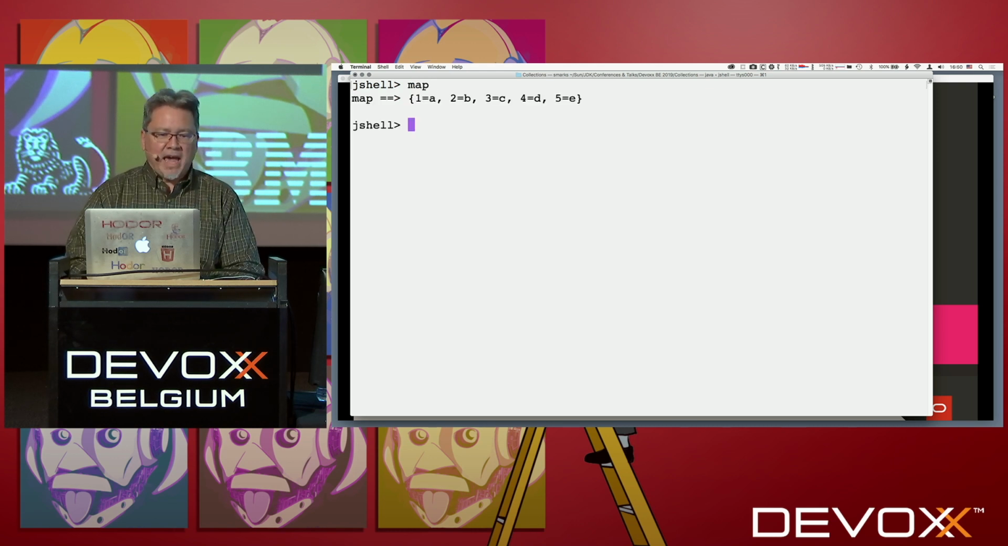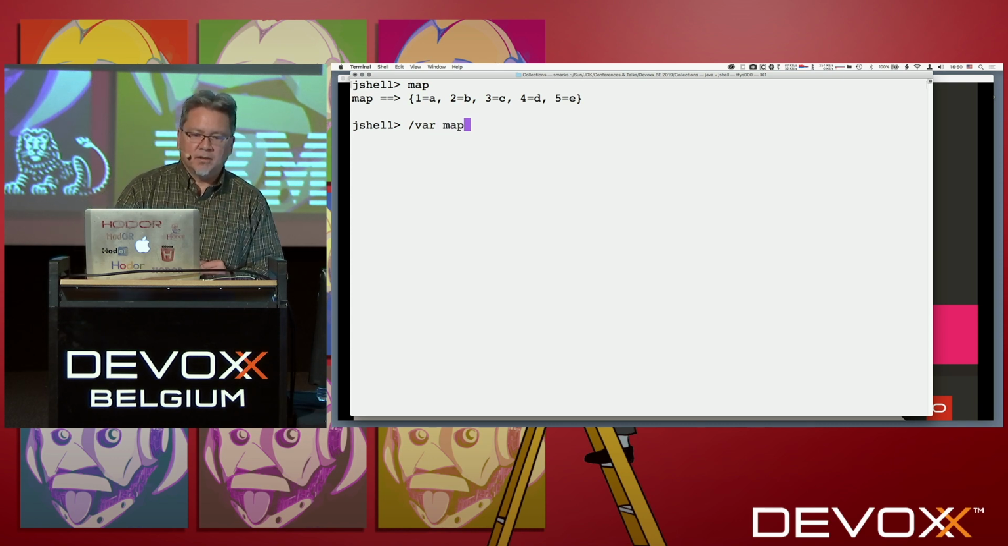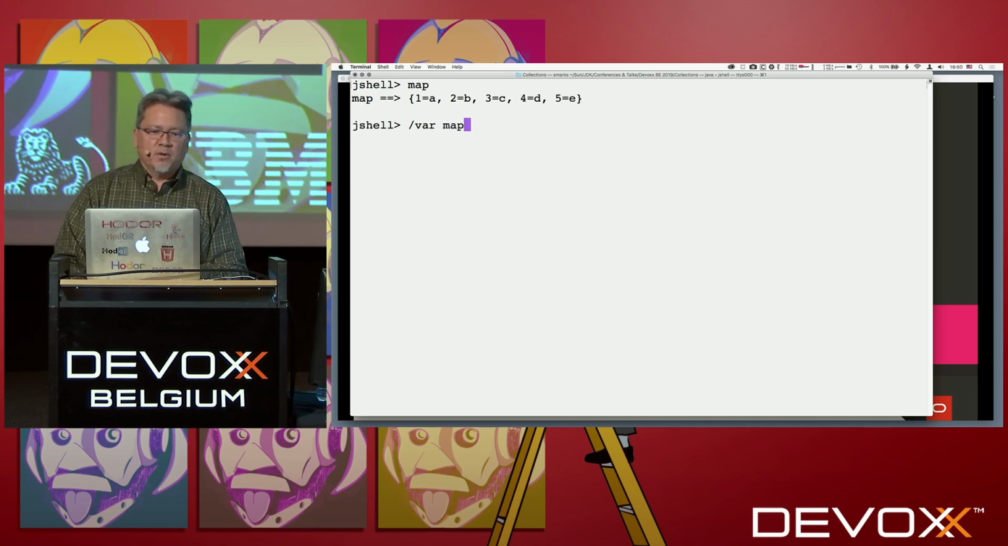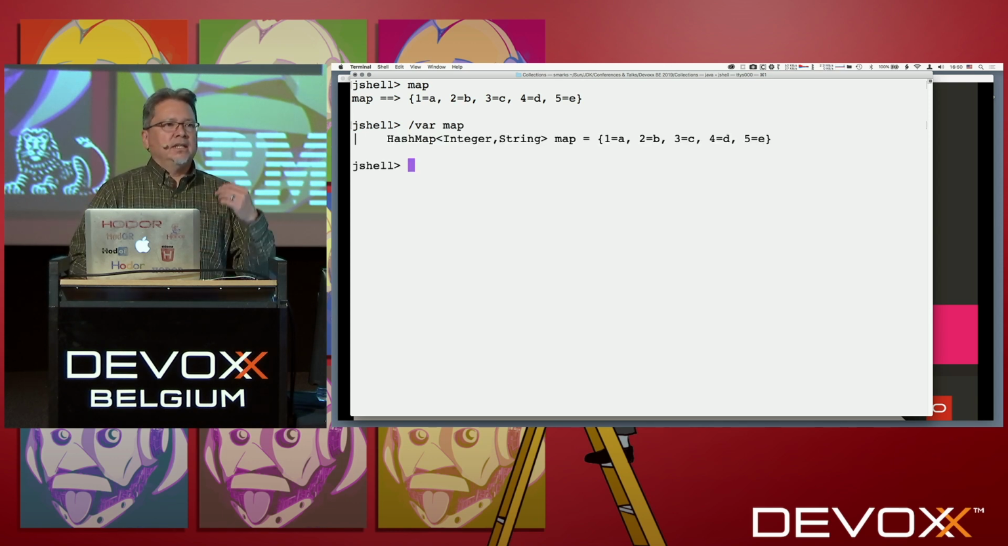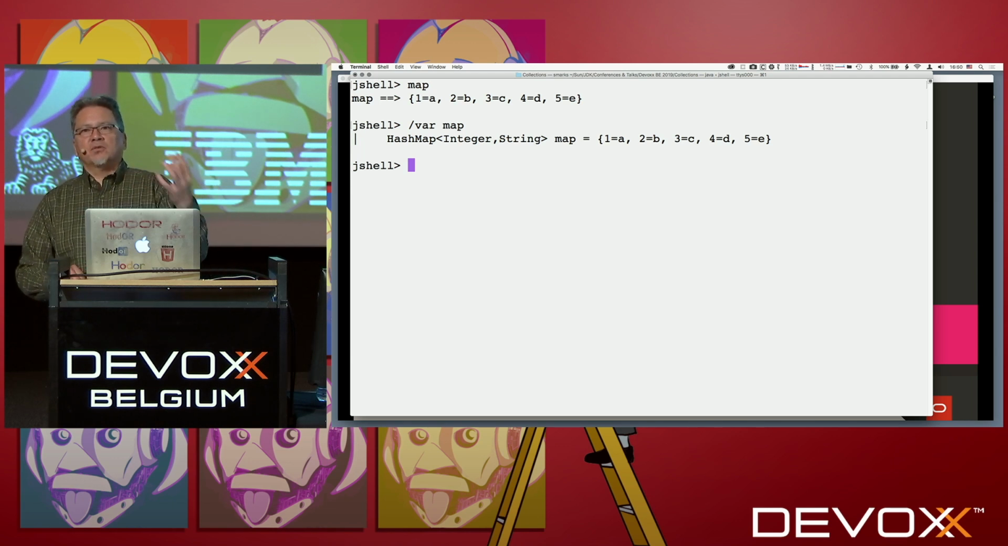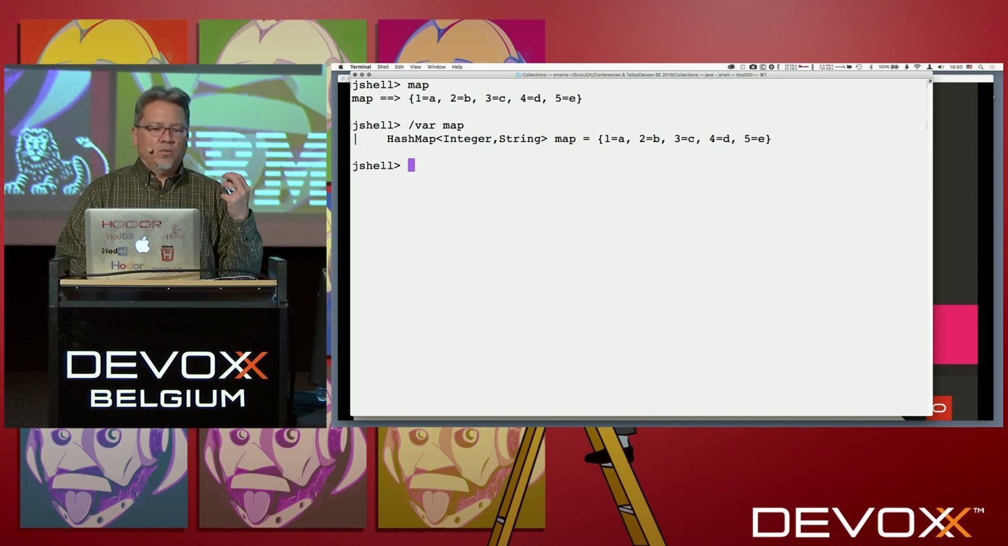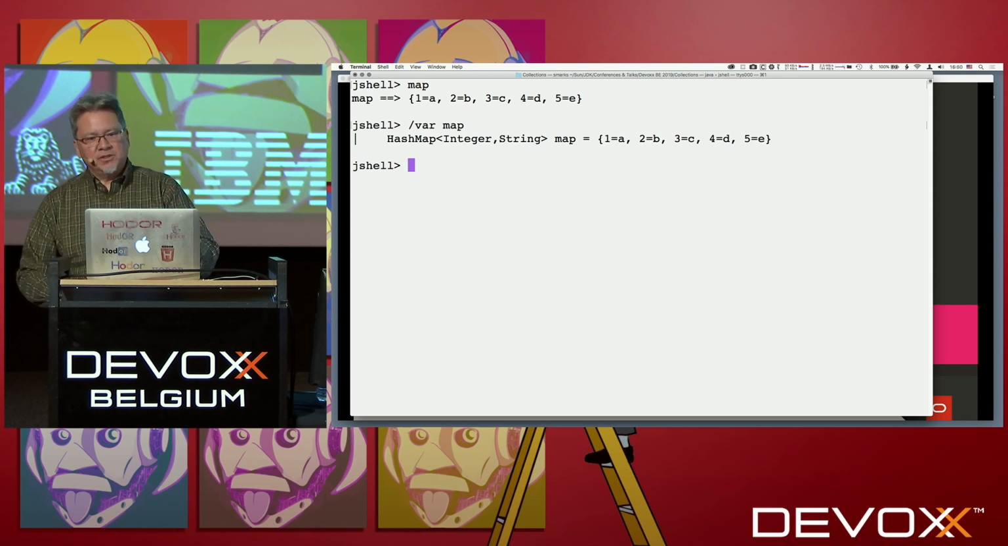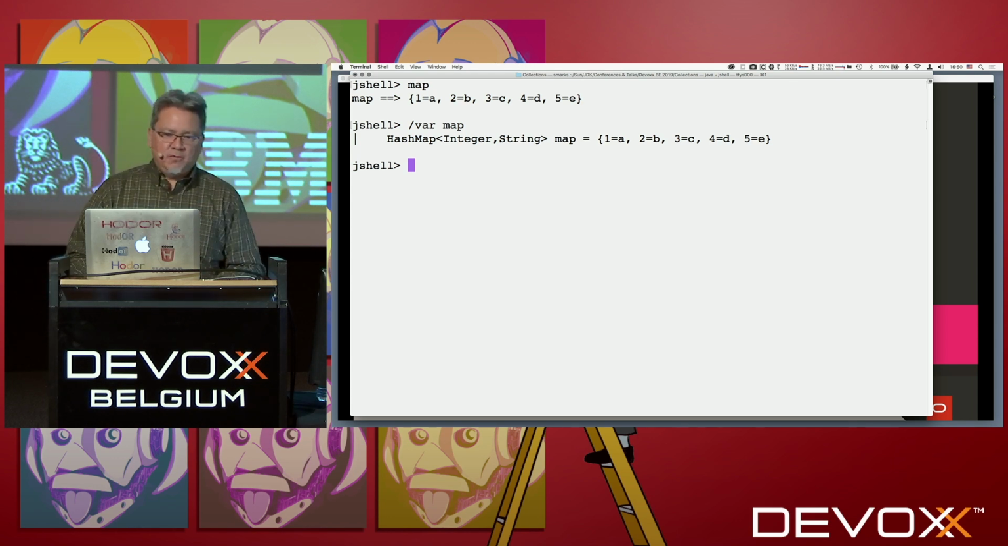So I have a variable called map which contains a mapping from integer to strings. /var in JShell does not have anything to do with the var keyword introduced in Java 10. It's an unfortunate overlap. /var asks JShell to describe this variable. So what is map? Map is a hash map from integer to string, and it contains the following key value pairs. Okay, so that's pretty straightforward.